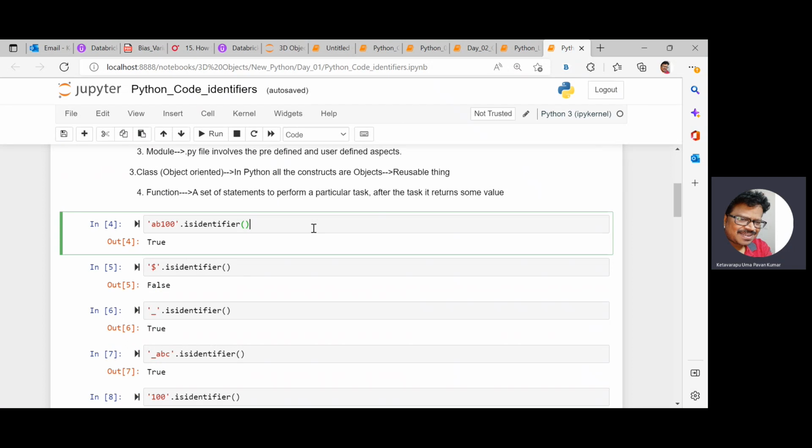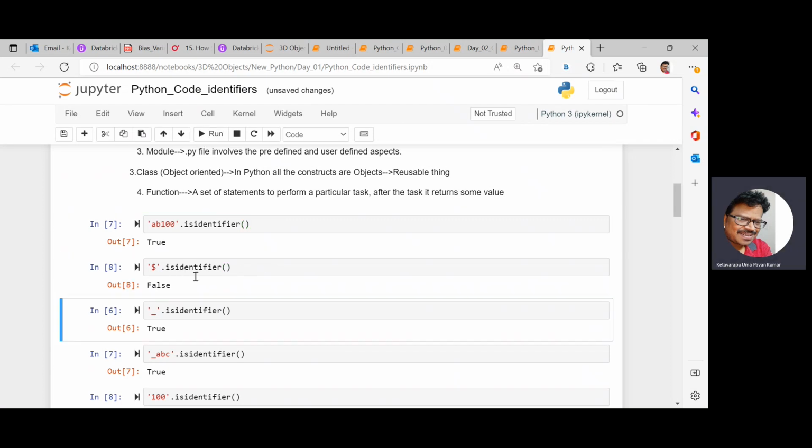As this topic is identifiers, there are certain aspects, friends, where I can check whether I can use a particular frame or phrase as an identifier or not. You see here, something like AB100, yes, I can use this as an identifier, it is an identifier. At times, you may observe whether I am able to declare this sort of phrase as an identifier or not. Now you see dollar, which is a symbol, and which I am trying to use as an identifier. I cannot use this as an identifier because it is saying false.